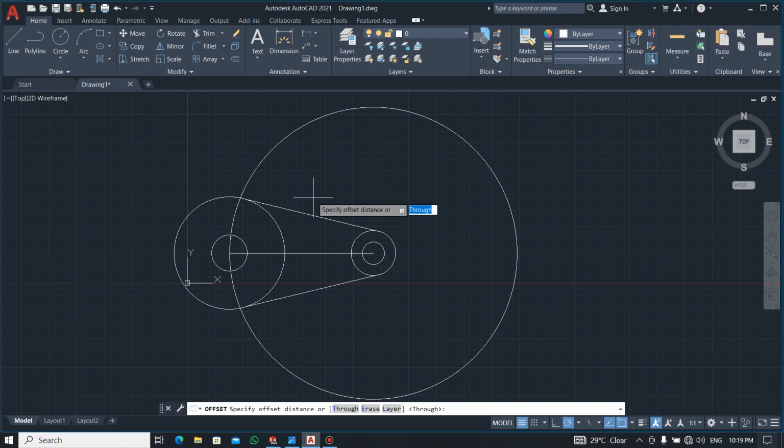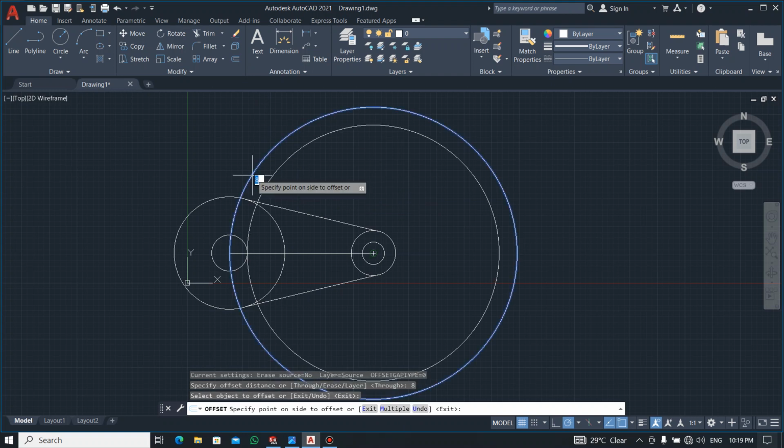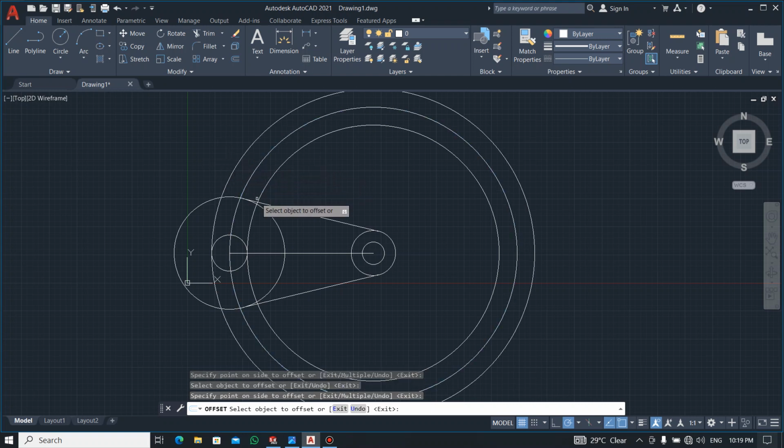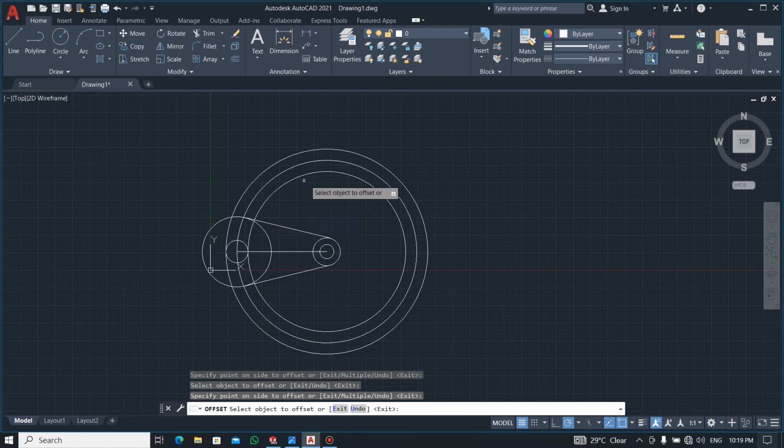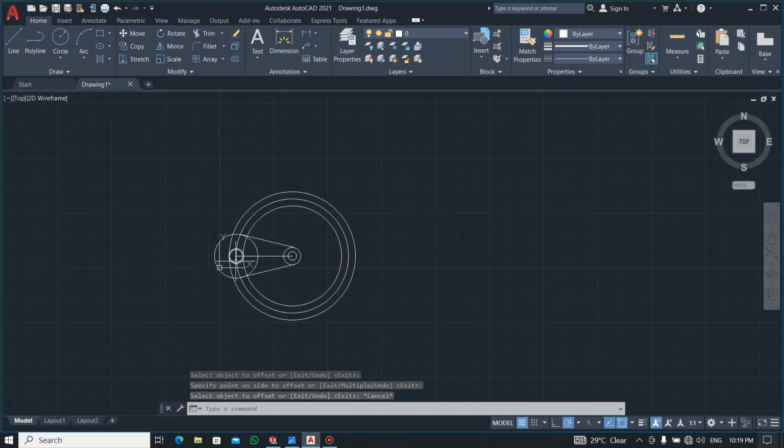After clicking on offset, it says specify offset distance. What is the distance? It is 8, and you press enter. Now select object to offset, so you click this circle, offset here, click it again, and send it to the back. Now you see we have our circles offset. You press the escape button to exit.